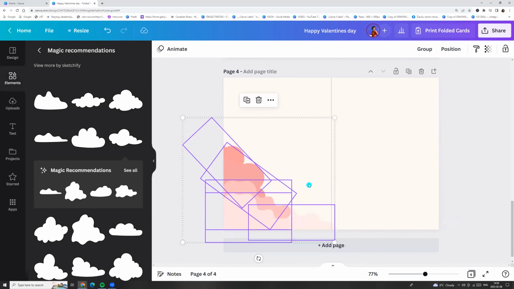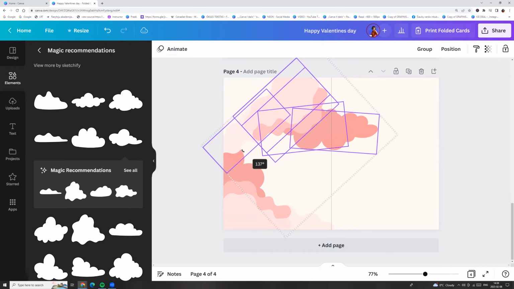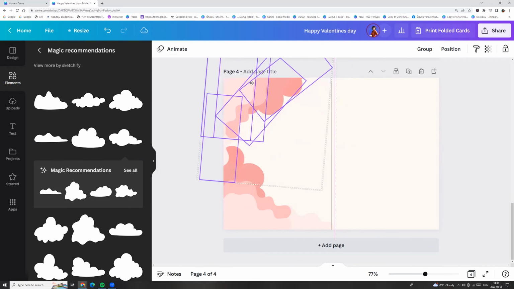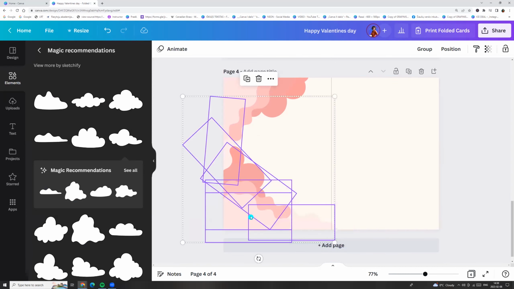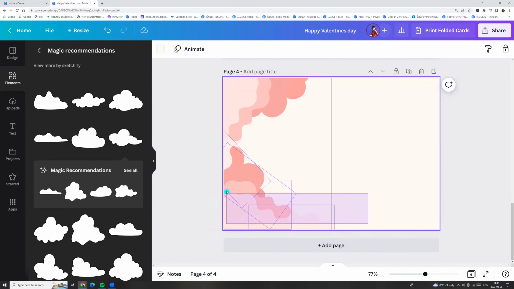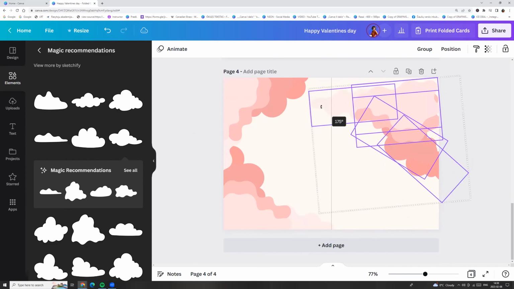Now I will duplicate them and rotate and put it to the other corner, for example, like this. And here you go. Once again, I will duplicate and rotate.